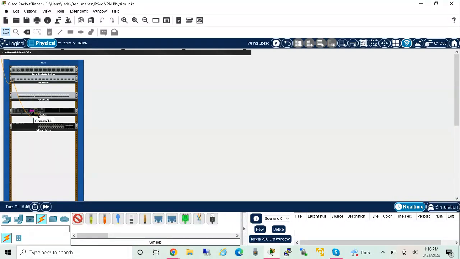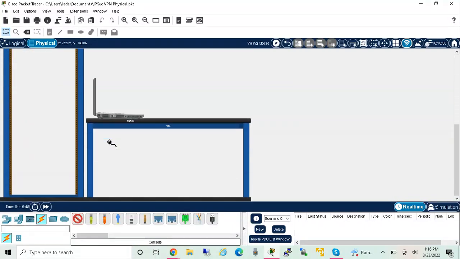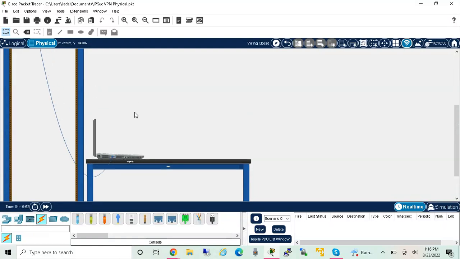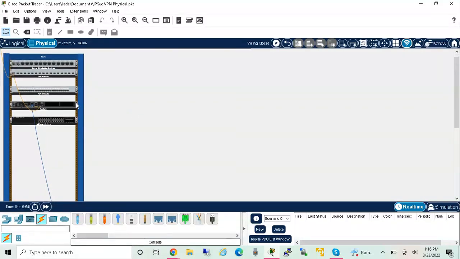Here's the console port. Is it on the front? Oh yes, it is on the front. It's down here. Console port. Oh, I didn't plug it into the laptop. Let me try again. There we go. Now I'm plugged in. All right, so I'm plugged into this router.